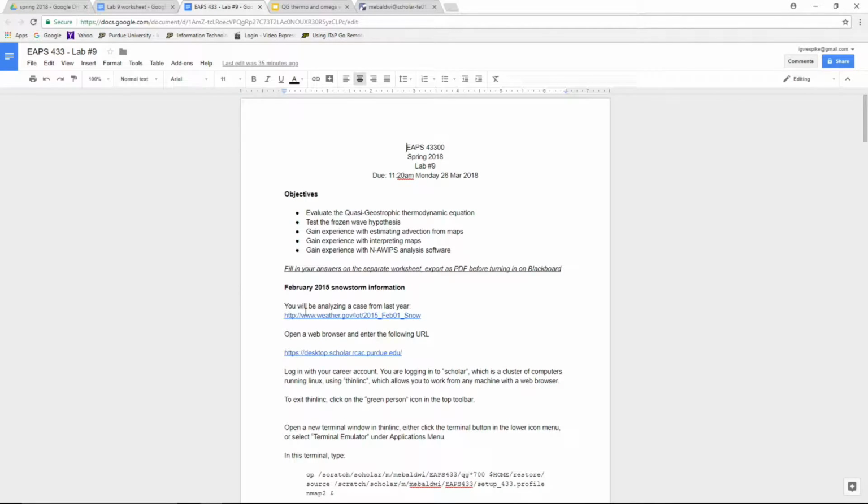So we're going to talk about Lab 9, and we've had a couple labs on the thermodynamic equation, calculating the terms in the thermodynamic equation. We've also talked about the frozen wave hypothesis and used that in the vorticity equation to help us easily and quickly calculate the local time derivative.